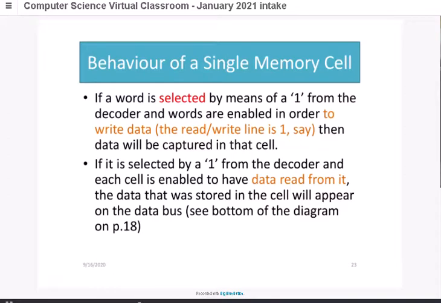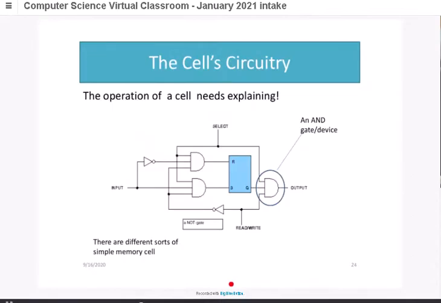So if a word is selected by means of a 1 coming from the decoder, so that words are enabled in order to write data, so for example the write line is 1, the data will be captured in that cell. If it's selected by a 1 from the decoder and each cell is enabled to have data read from it, the data that was stored in the cell will appear on the data bus. See the bottom of the diagram on page 18. It gives you roughly the kind of thing.